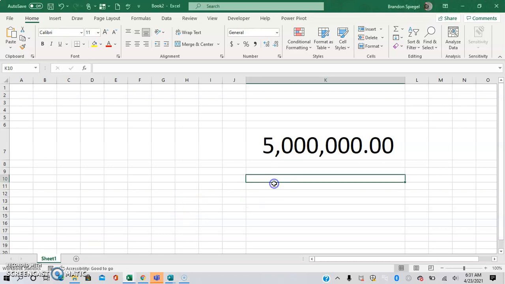So in the US we have a default where a period is used as a decimal separator and a comma is used as a thousand separator. But interestingly enough, in other countries such as those in Europe, it's actually flipped, where a period is used as a thousand separator and a comma is used as a decimal separator.